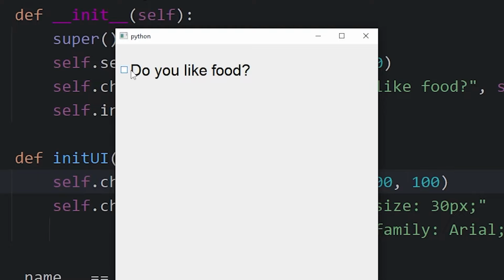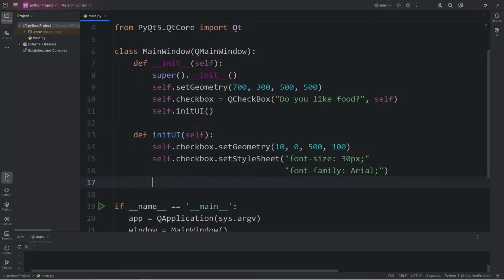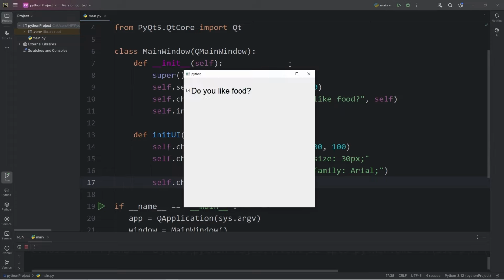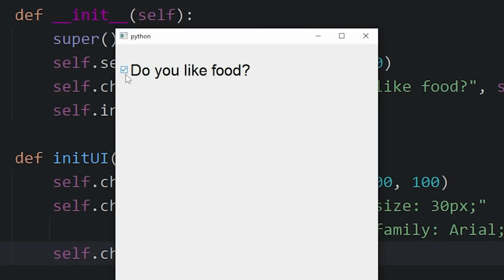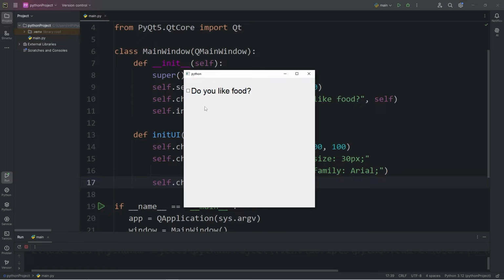Our checkbox has an initial state. It's normally unchecked. That's the default behavior, but we could set that to be checked with the following method when the window loads. Let's take our checkbox, self.checkbox, call the setChecked method, then pass in true. So then when the window loads, the checkbox is already checked. But let's keep that as false. Now this checkbox, it doesn't do anything when I check it.